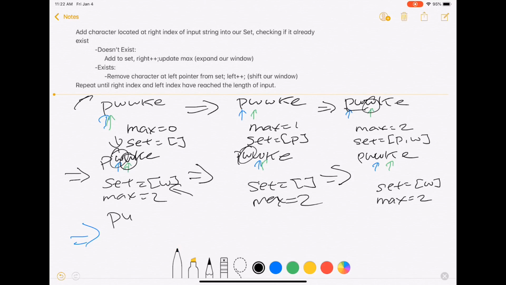So after iterating it, we need to add in the K, the character at the right pointer, into our set. So now our set contains WK. Our max is still 2. And we iterate the right pointer, and the left pointer remains unchanged. Alrighty, so we are now at the end here. Okay, so let's go ahead and move on to our next step.